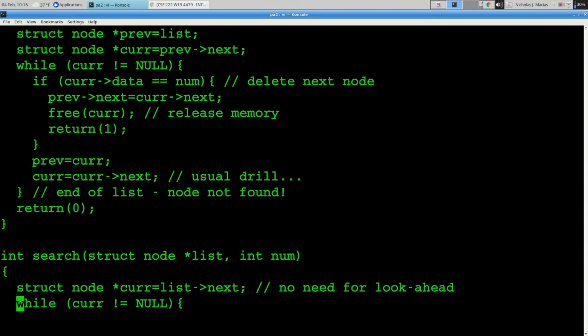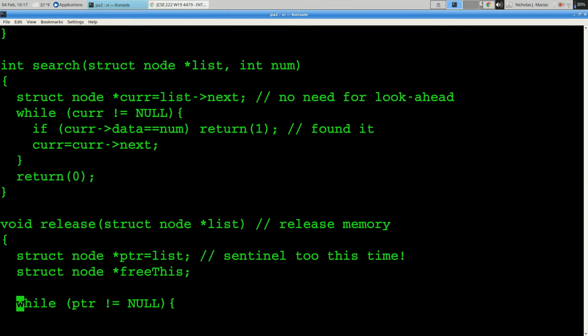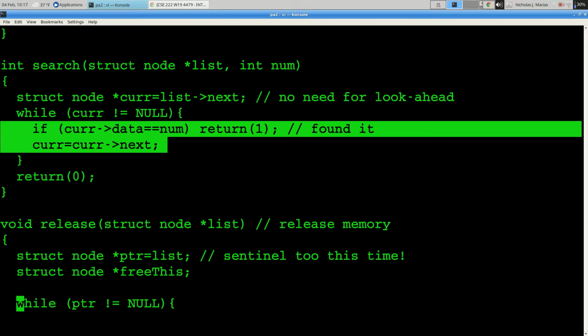All right, and then delete works the same as usual. If the current node's data is equal to the number we're deleting, I go ahead and skip over it. I set the previous to point to current next. Current is still pointing to that node that I'm removing from the list, so I can pass that to my free call. That frees the node, and I can return right there. Otherwise, keep searching for your number. Search is just a subset of that, move down the list.